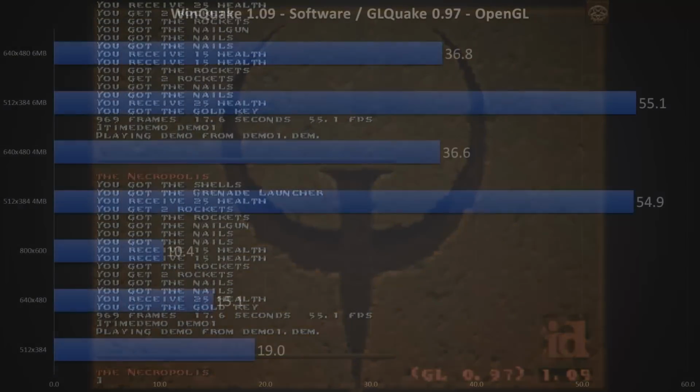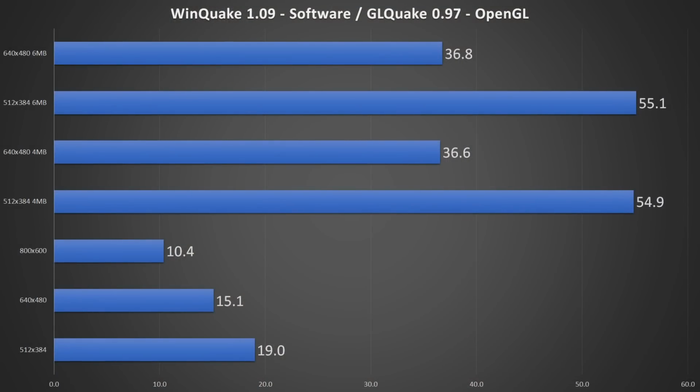And no. The results are very similar within the margin of error of the 4 MB Voodoo card. Maybe with an updated texture pack the results would be different, but this will not be part of this video. We can see that the supported resolutions deliver the same results as the standard Voodoo card.